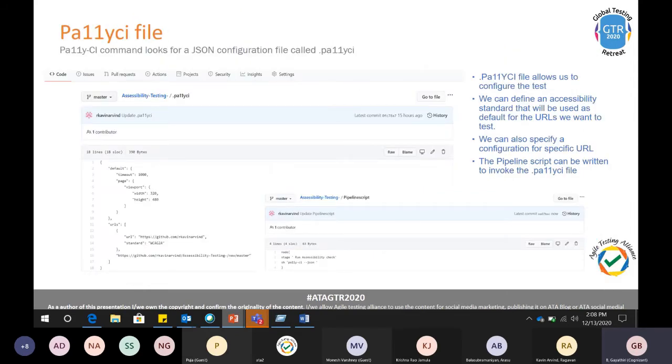Here you can see this is a Pali CI file. Here you can see the URL section, in which we have defined the URL. This is the URL which needs to be tested, and we can define the standards and test engines within the URL sections. If we define any URL outside these braces, this particular URL will be tested against the default testing standards. So this Pali CI file is the input file, and it can be generated using the sitemap.xml.